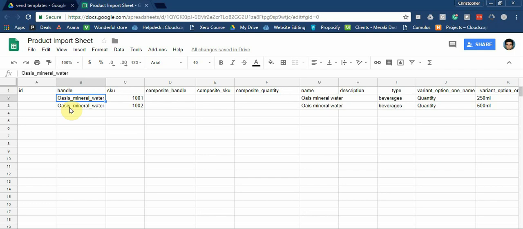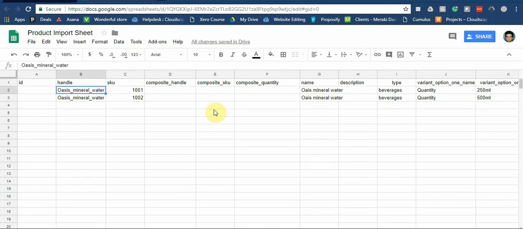Hey there. Today I'm going to be taking you over the product import sheet. This will be the sheet you will be using to upload information about the products into Vend. So you can see I have the sheet in front of me right now.